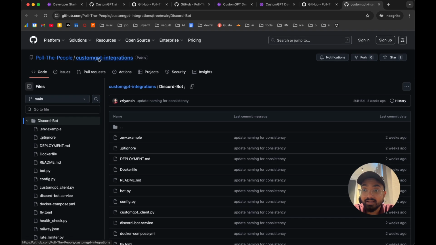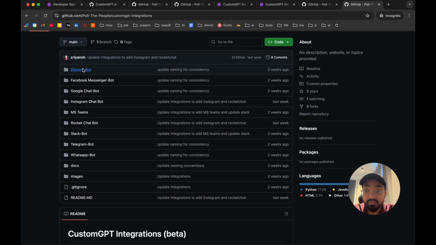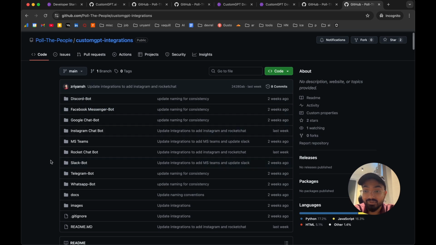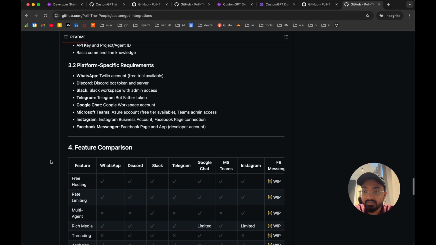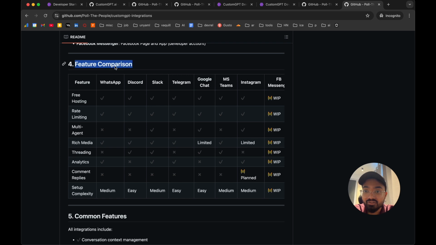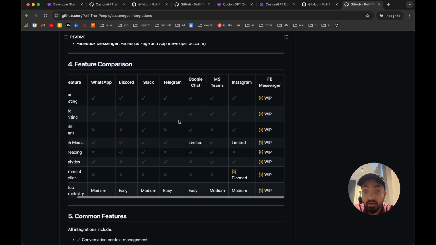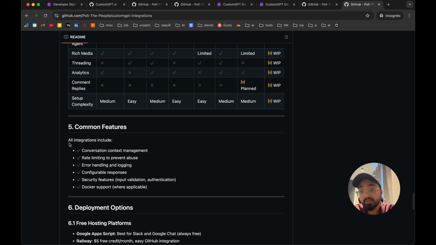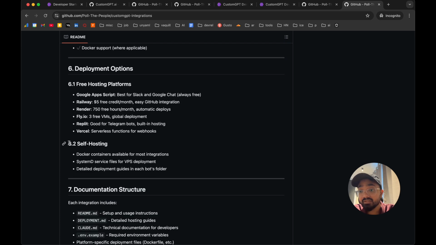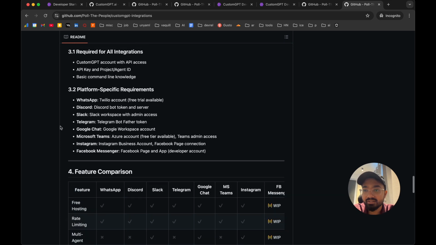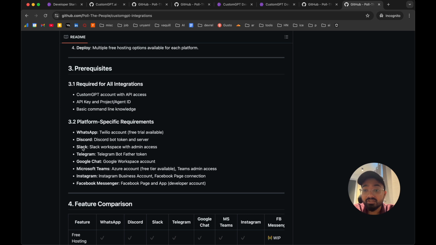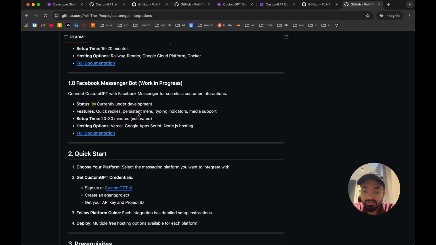So let me go back and tell you about the integrations part. We have Discord, Facebook Messenger, Google Chat, everything you can read for yourself. And the available options, let me scroll back. This is all the setup information. You can see the feature comparisons, what all we support, and how to do it. We support hosting via Vercel or Railway, and in some cases we can also give you Google Apps Script that keeps on running, and you don't even have to maintain any backend for it. Our Slack bot and WhatsApp bot run automatically if you deploy this on Google Apps Script.